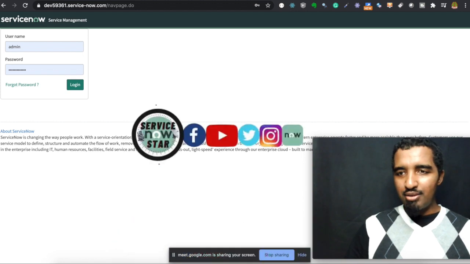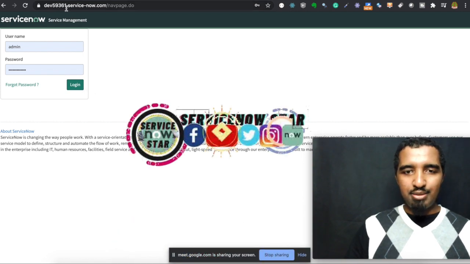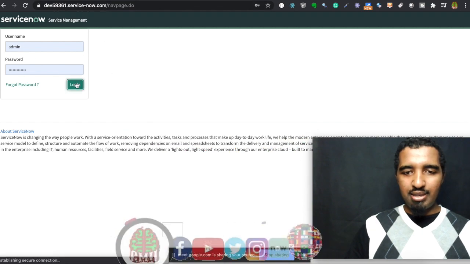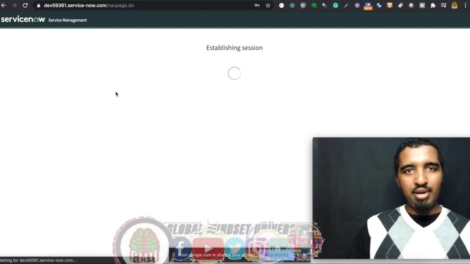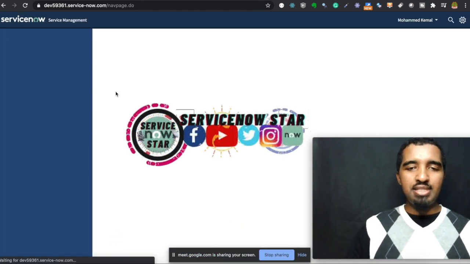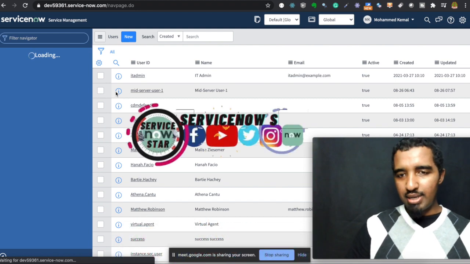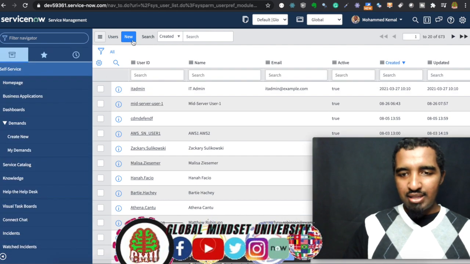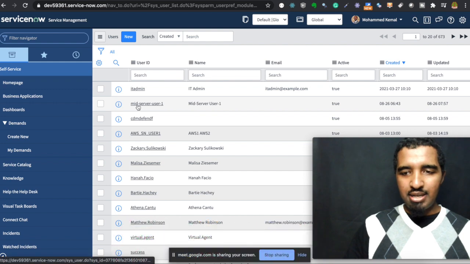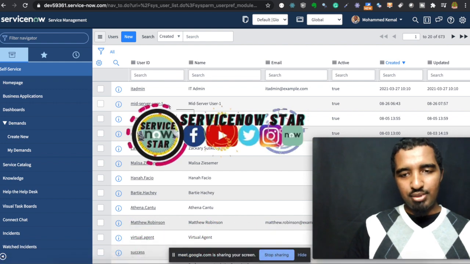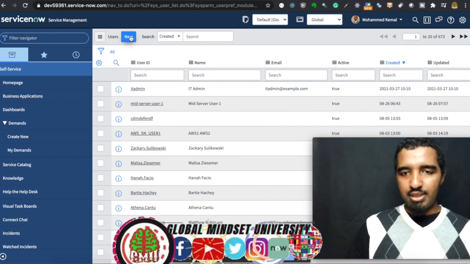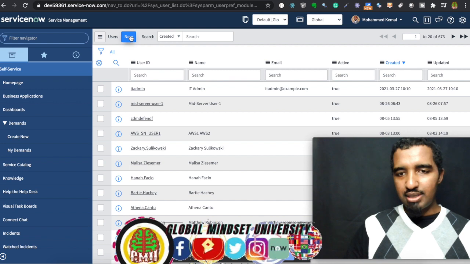We're going to start. This is a demo instance, a ServiceNow developer instance. We go ahead and log in there. We can show you step by step; both of us did this before, and we're going to do it again so everyone can have it and share it. The first thing we did is create a user. As you can see right here, that's the one we created, Mid Server user 1. Today we're going to create a second user called Mid Server user 2. We can go ahead and create that.